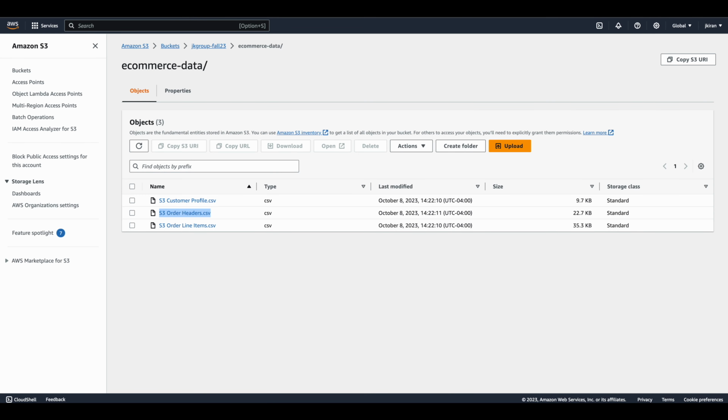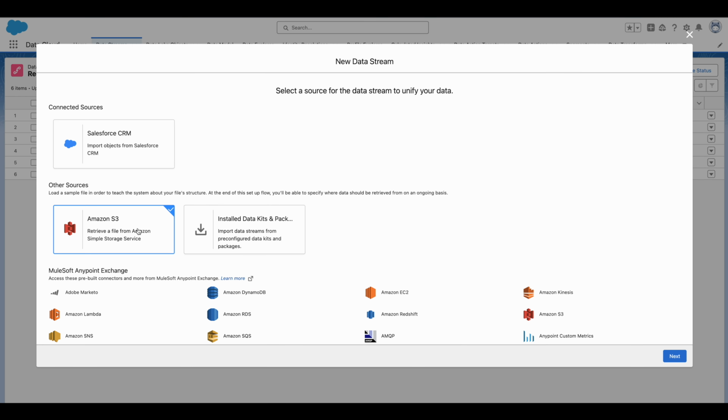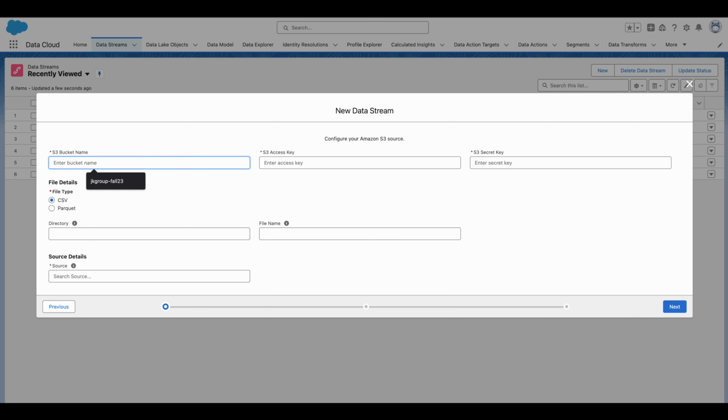So let's do this last step, and you know the drill. Create new data stream, Amazon S3, and then next, and then bucket name.